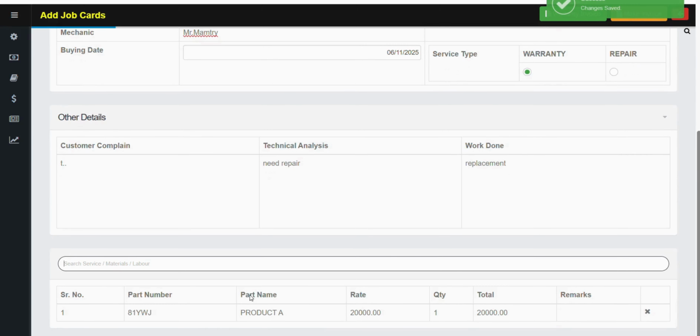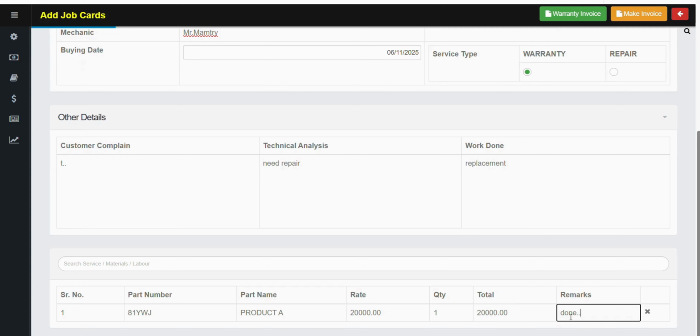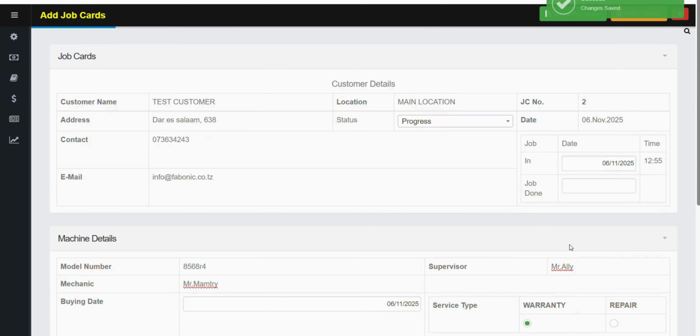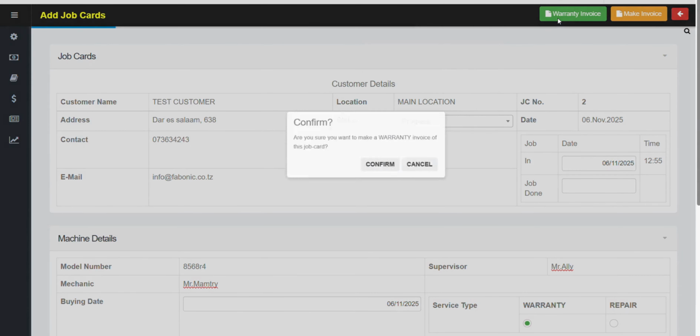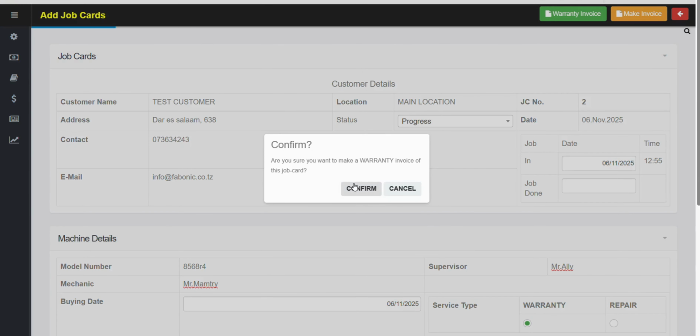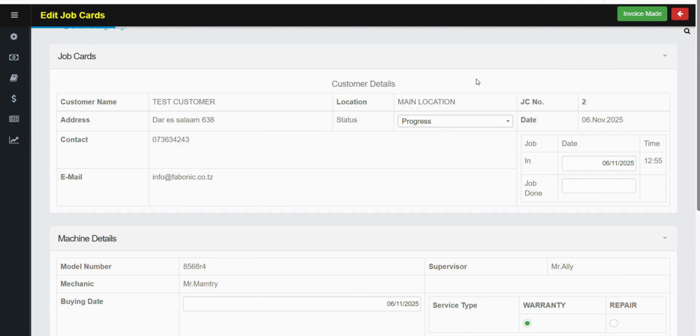I can change rate, I can change quantity, I can put remark if I want, and if everything is done, I can just opt to make a warranty invoice, whereby this type of invoice will not be paid by the customer since it's the warranty invoice. So it means the customer doesn't need to pay. So if I click here, it will ask me, do I confirm? Yes.